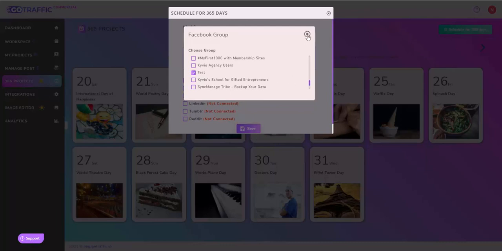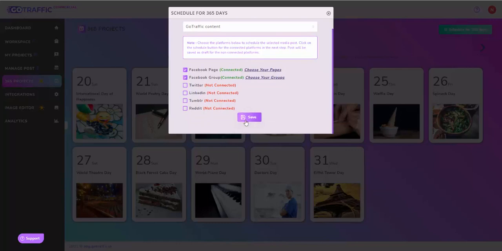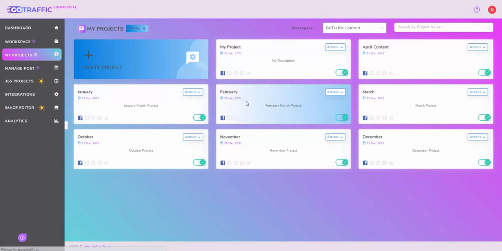There we go. For Facebook groups, you do need to have an app connected in the group, and once you do that, then the post will actually go live. So we do cover that in another training. Once this is all done, you can just go ahead and click save. That's done, and you can see now we have content scheduled for the rest of the year. All the way up till December, the content is scheduled for Facebook groups.